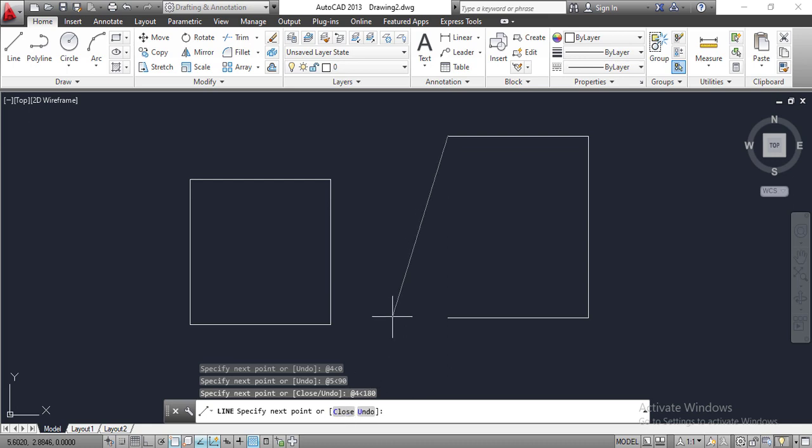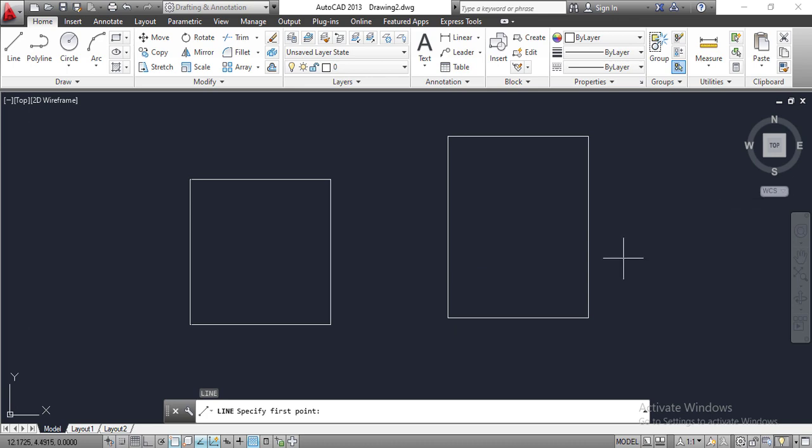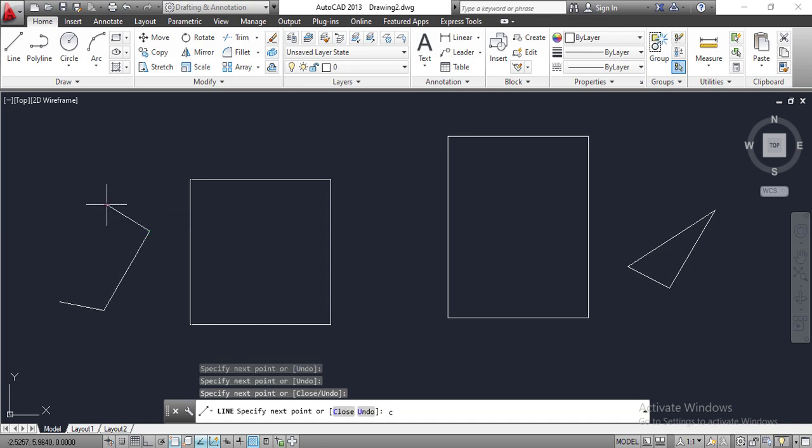You can press C to close this figure directly. If I make 2 lines anywhere and press C, a triangle will complete. If I make 3 lines anywhere and press C, a rectangle will complete. C will join my last entity to the first entity.